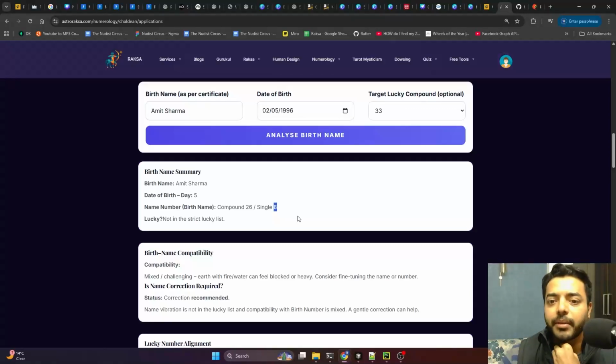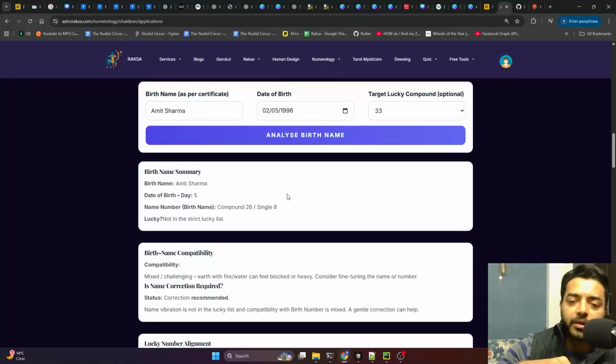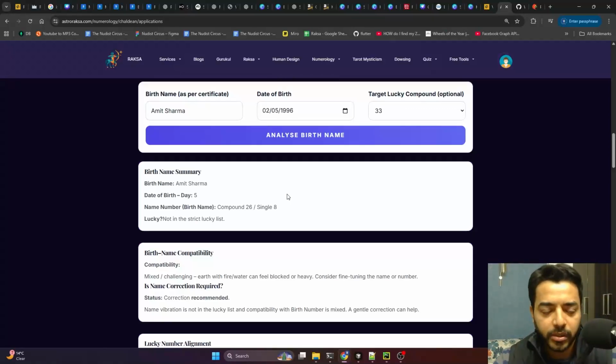This is the birth number to name number compatibility. So you can use the same logic for any compatibility. Birth number to mobile number analysis, birth number to house number compatibility, everything will work the same. Fire will be good with fire and water. Earth is good only with earth. Water is good with water and fire.